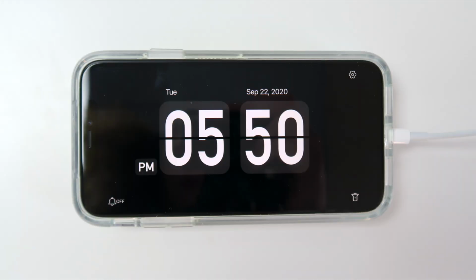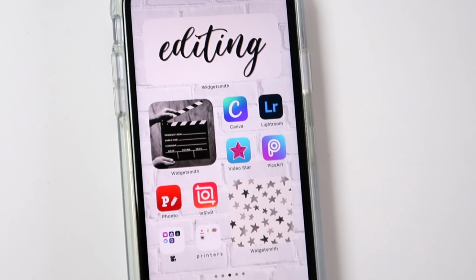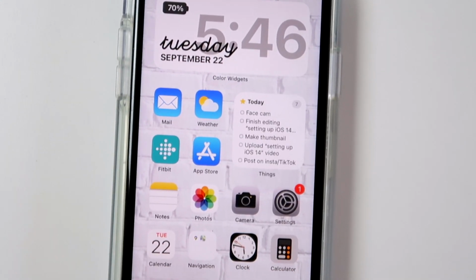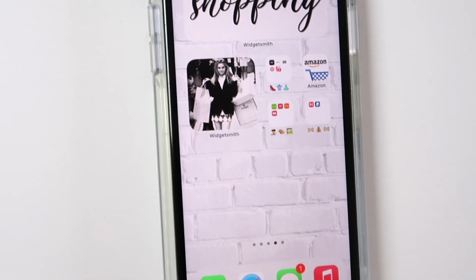If you've updated, let me know what your favorite feature of iOS 14 is. I think that mine is definitely the Things widget that's already been super useful, and I really hope that other apps start to come out with widgets too.